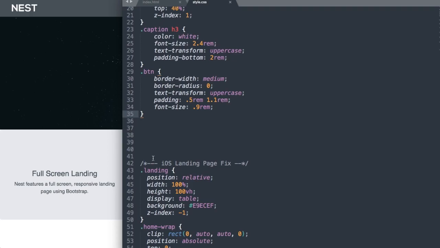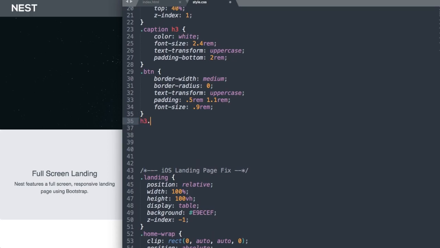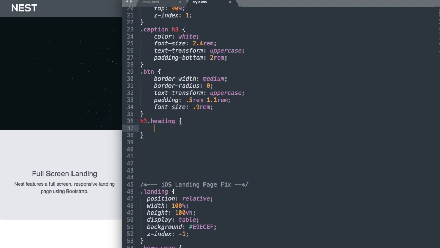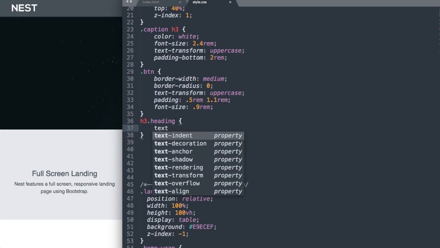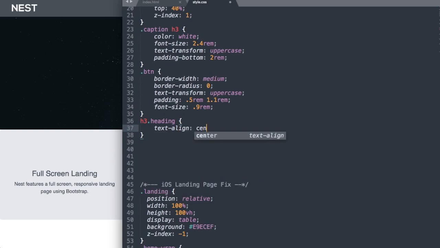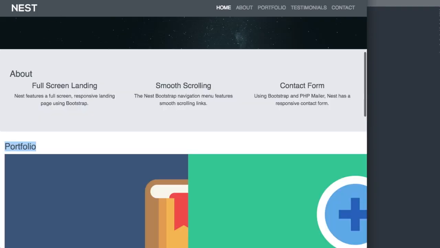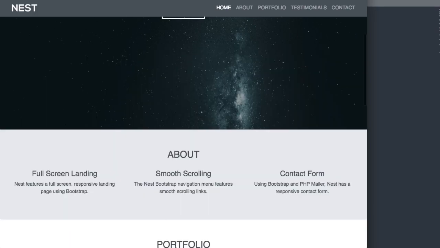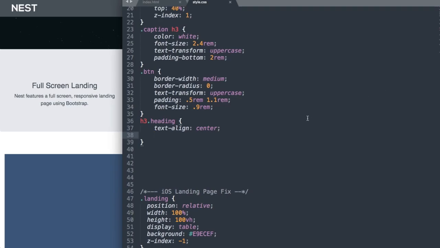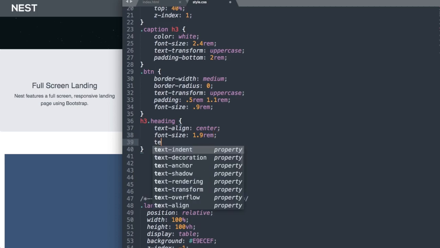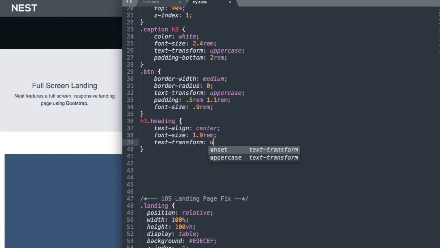Okay, so to select that class, we'll just say h3 dot heading, and then we'll want them aligned center, so we'll say text align center. And then let's change the font size, so we'll increase the font size to 1.9 rem, and then we'll make it uppercase. So let's say text transform uppercase.